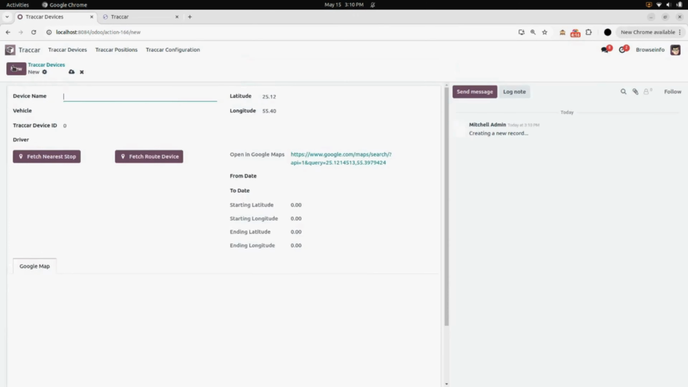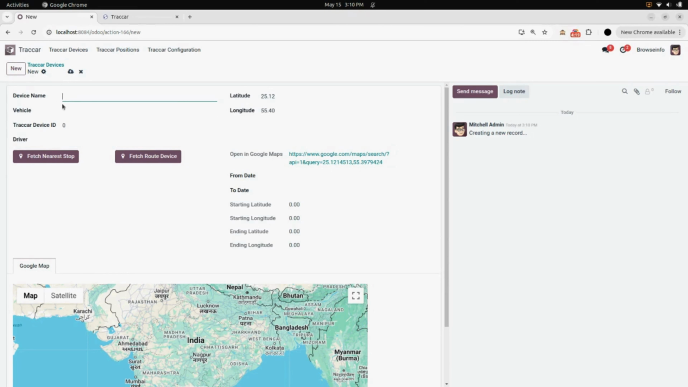Click on new and I'm going to create a new device. So I will be adding device name as device T. Under that, I need to add a vehicle in here. So I will be adding my vehicle which I selected just now. So I will be selecting my vehicle and you can see the tracker device ID is updated under the vehicle, and under that you can see the field for driver which is also updated automatically with the driver's name. And besides that, you can see the latitude and longitude which is also updated automatically.